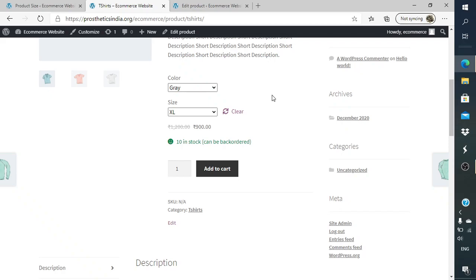So this is how we create a variable product, and it's a very useful feature, especially when you are a full-fledged e-commerce website. You're not selling just one type of product. The variation feature is a very good feature by WooCommerce.